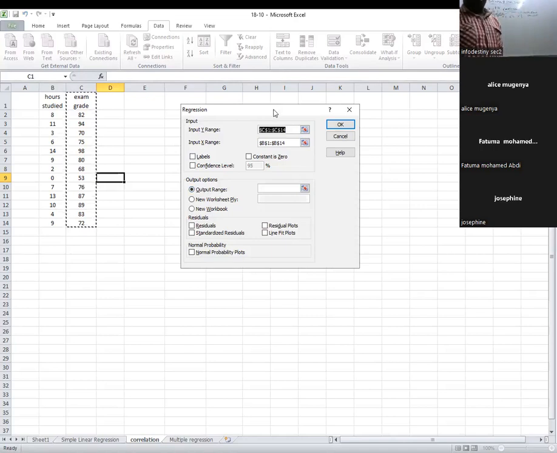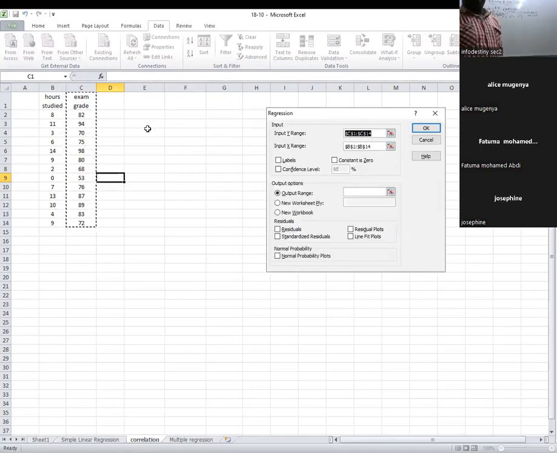Okay, and then I come to the output. Before we do that, I'm supposed to select the labels, and then the confidence interval. Confidence interval, that one is very important. I don't see the reason for selecting the residuals, and then maybe the standard residuals, and then we also have the normal probability, which probably will draw some graphs for us. So maybe I can enable the normal probability. And then you have to select the location. So output range, maybe I want to put it here, and then I click OK.